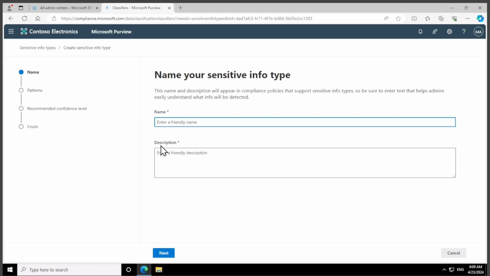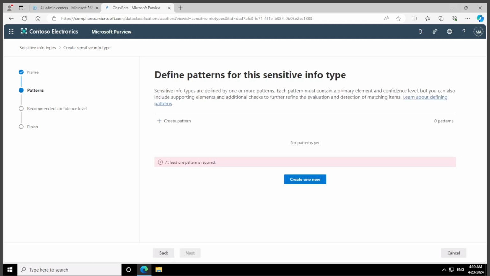So it prompts us to give our sensitive information type a name. So we can say, for example, Litware employee ID, for example. So we'll just give the description and say this is an SIT for Litware employee identification, for example. So that's basically what we'll do. It gives us more or less a wizard click-through interface. So I'll go ahead and click on next, and that takes us to the next page here.